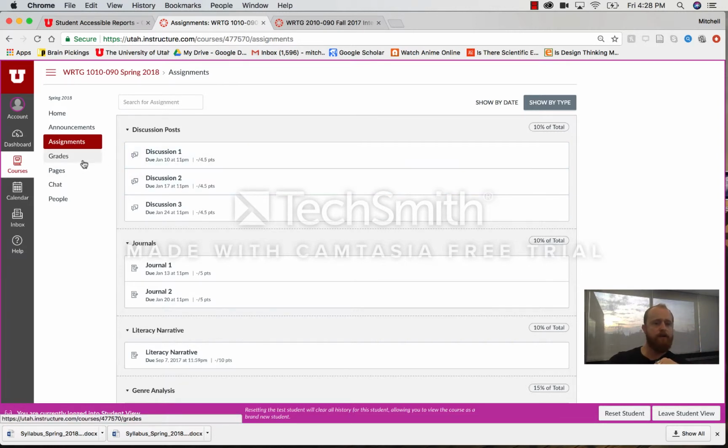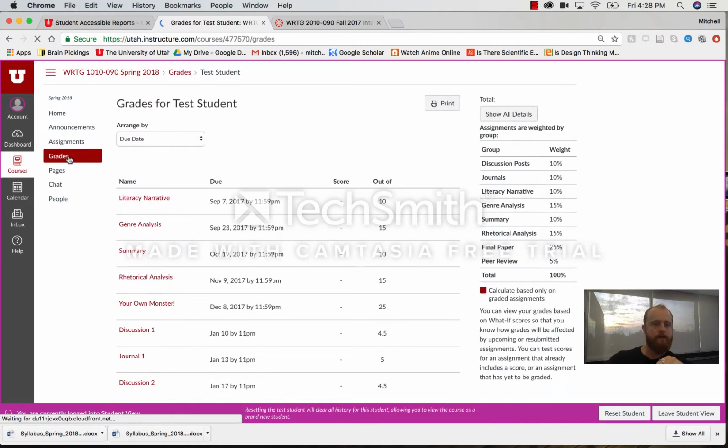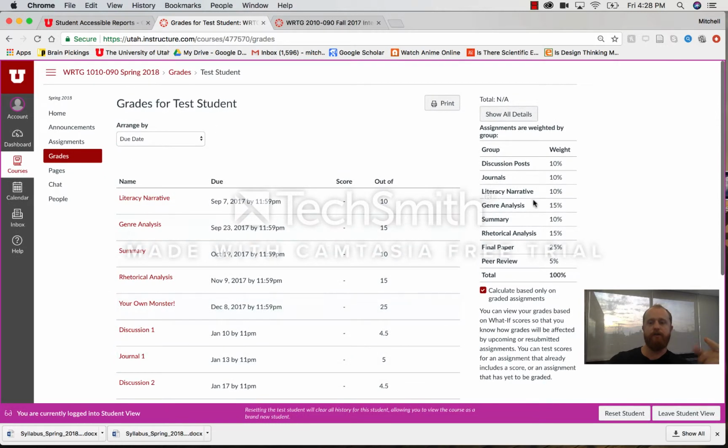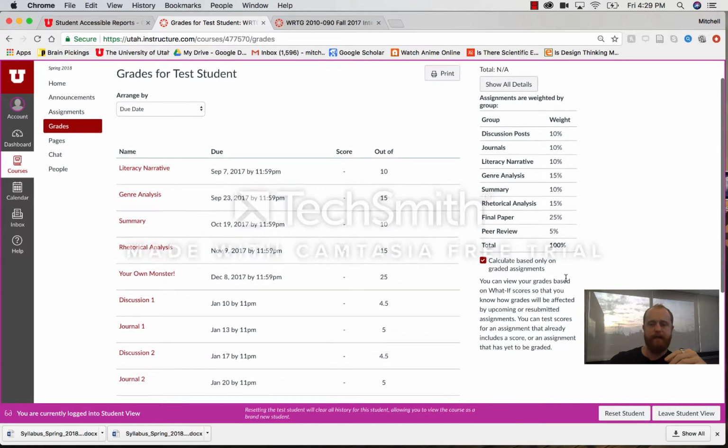All right, let's go and look at this tab right here, grades. Pretty straightforward. You click on grades, it'll show you the score that you got for the different assignments, where you're at. If you look to your right, you can see all the different assignments and their weighted percentage to give you an idea of what percentage you are at in the class.